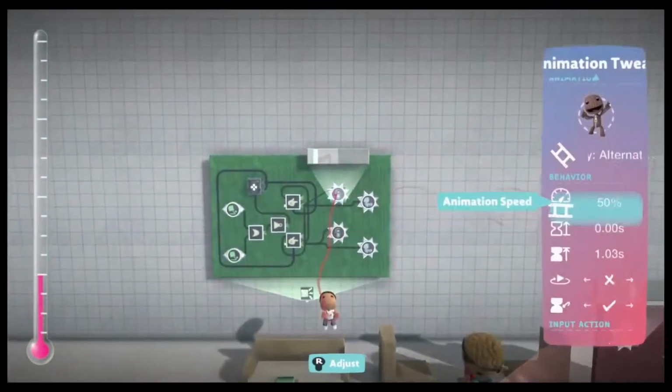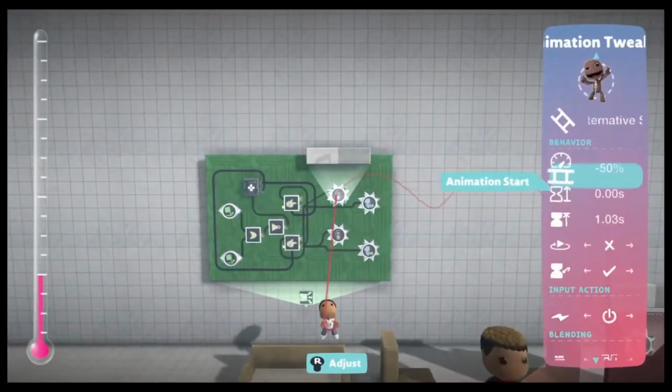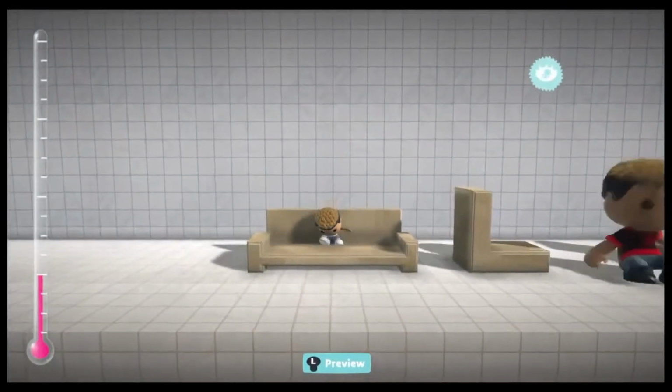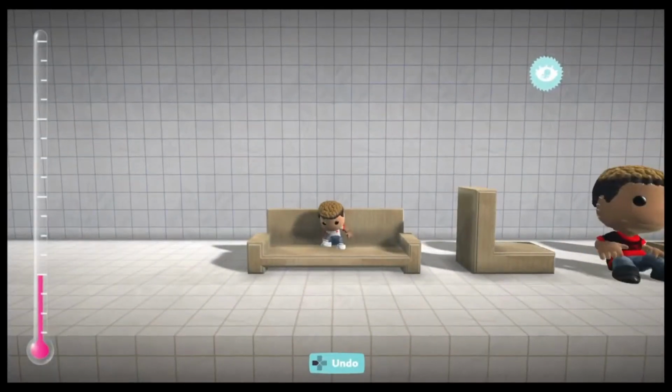If you want the animation to play backwards, then you just have to set it to something like -50% and set loop to yes. And you'll see now that the sitting animation plays backwards, which makes it look like he's standing up.